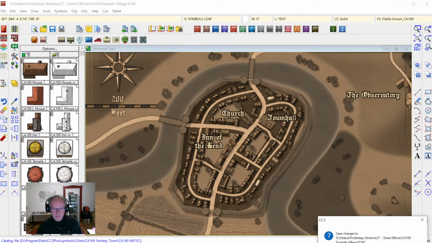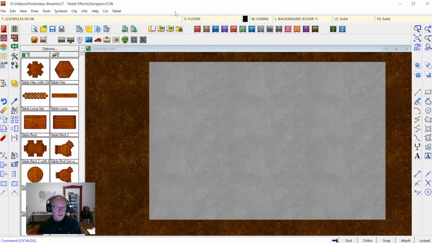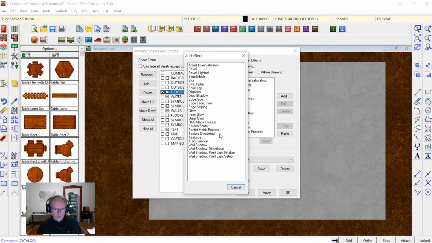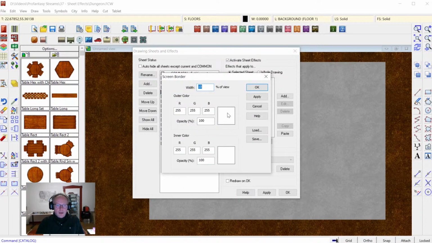Back to the dungeon. So what is next? The screen border. This is not an effect I generally use.